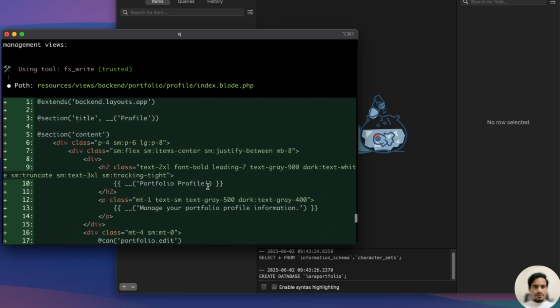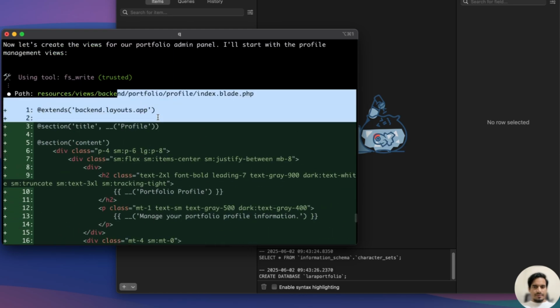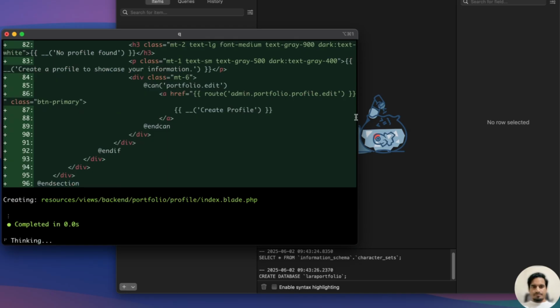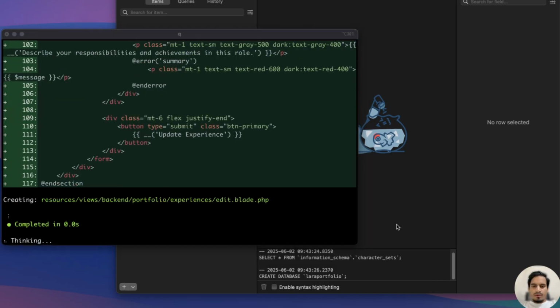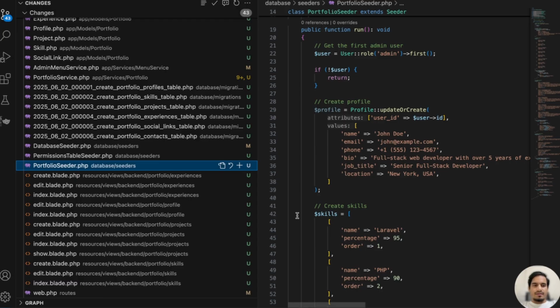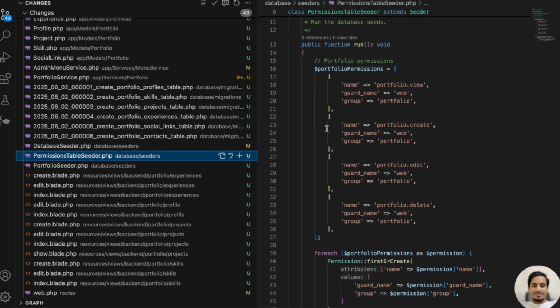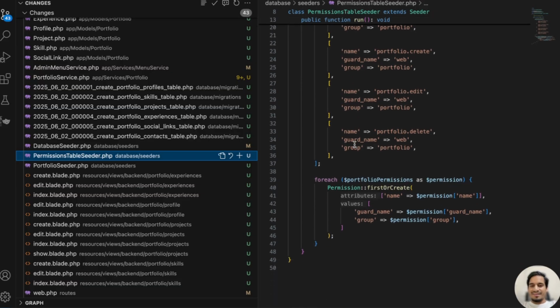Perfect. Now it started working on the blade files. This way we can actually identify what AI is capable of and what it's not, and why a developer needs to touch it. We can already see in the permissions table seeder, it has removed everything. I don't know why it would remove those. Definitely we should keep the previous ones.